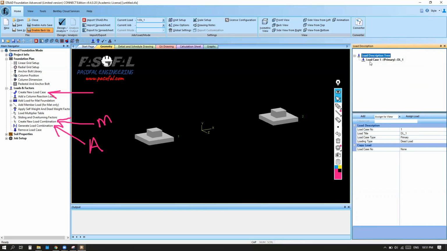And then for the second one, again I will select this load, or I can go to the create load cases. And from here, I have load case number 2. And here I can say LL or live load. And then from here, I will change the loading type to live load. Before that, here I have the dead load 1 for footing number 1. And here also I will put live load 1 for footing number 1.